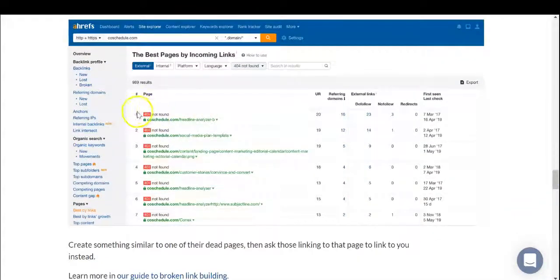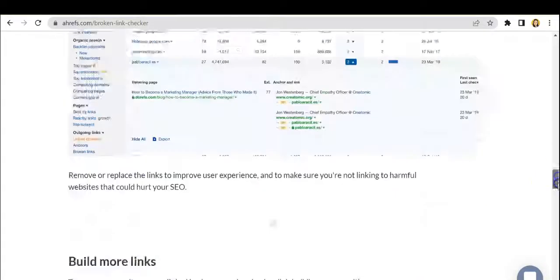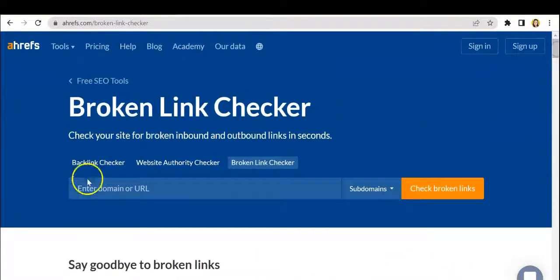Here, for example, what I mentioned earlier, for not found. These are the links that you want to avoid because they negatively impact the reputation of your website. And as expected from Ahrefs, because they are one of the most popular SEO tools in the market, they are utilizing the largest live backlinks database in the industry. So you can be sure that the results are reliable and will really help you when finding broken links in your website or other websites linking to yours. Now that we have an idea of what to expect when using this tool, let's try it for ourselves.